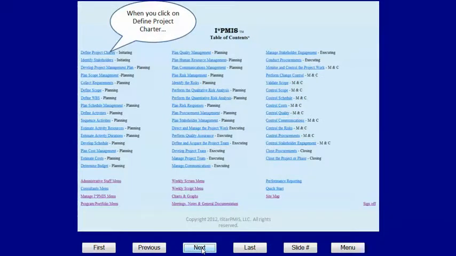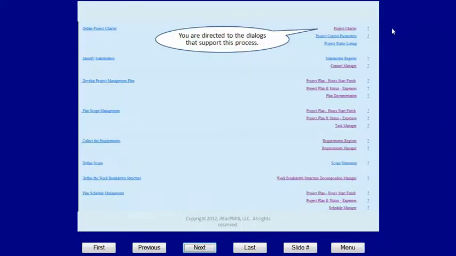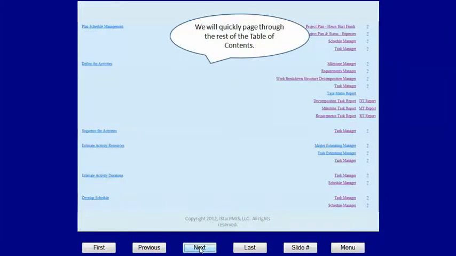The table of contents is composed of two parts. The upper part here, which are all hot links, and the lower part, which contains the dialogues associated with each one of these hot links. So let's start out with looking at the define project charter. And we are directed to the dialogues associated with that particular process. Here are our processes along the left side, our dialogues are along the right side, and the question mark is the help screen associated with that dialogue. We will quickly page through the rest of the table of contents for you to get an idea of the structure of the product, the numbers of dialogues that we have supporting the processes.